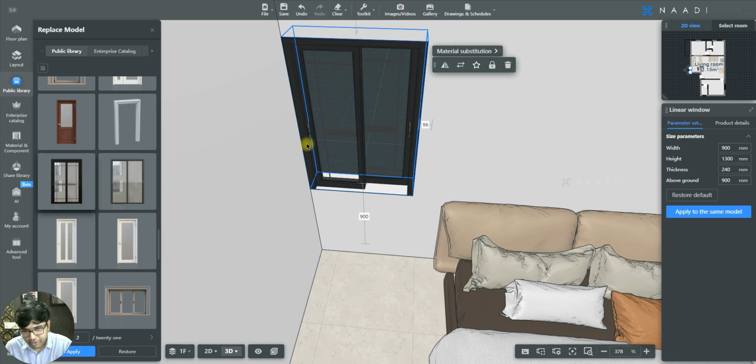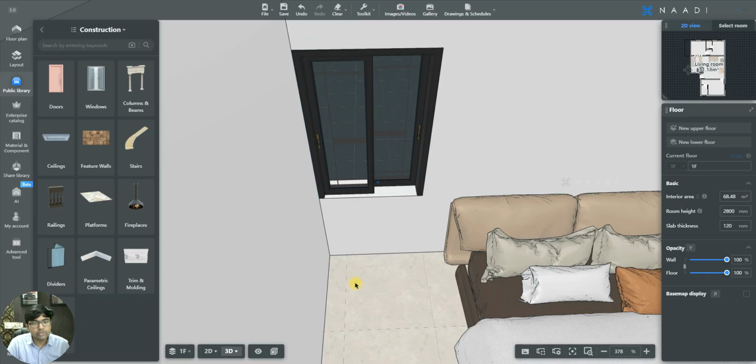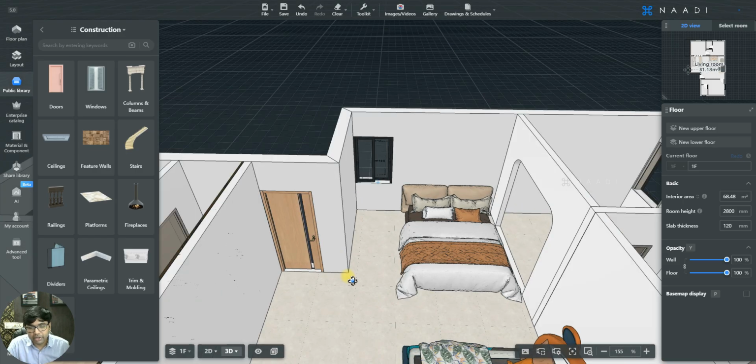And now let's just say that you want to change the finish of it. Like I said, click on the component, go to material editor, I can change it, just like what we did for the door and for the bed models here. So this is what when it comes to your public library and its components.